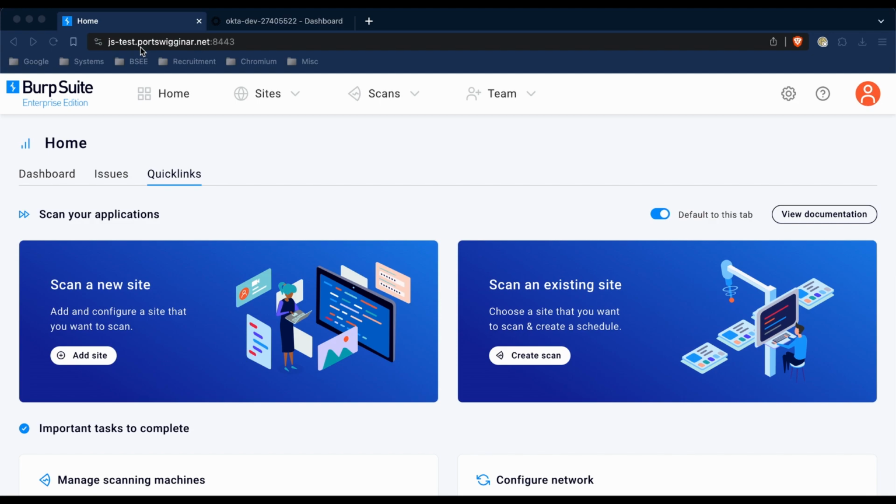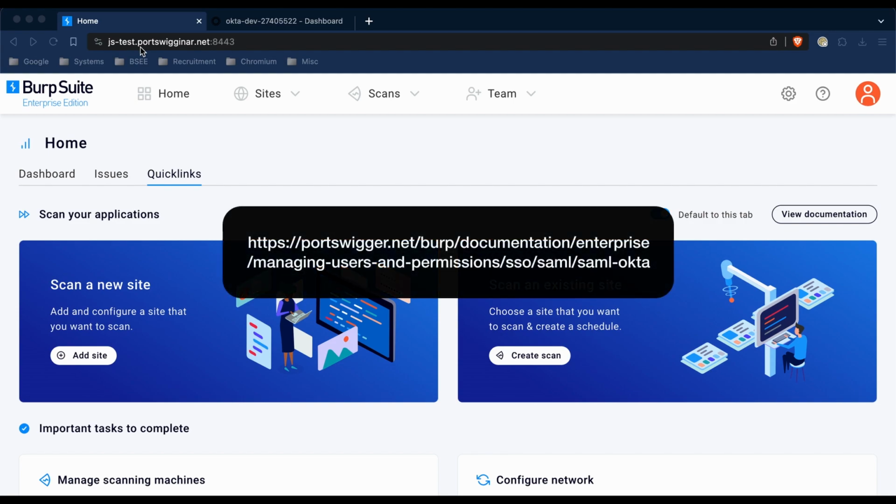In this video, we're going to show you how you can integrate Burp Suite Enterprise Edition with SCIM when you're using Okta as your identity provider. Now before we start, you'll need to make sure that you've already created your users and groups within Okta, and you'll also need to have created the app integration within Okta for Burp, and also configured SAML within Burp to use Okta. If you need any help with this, you can view our documentation pages or watch our videos on our website.